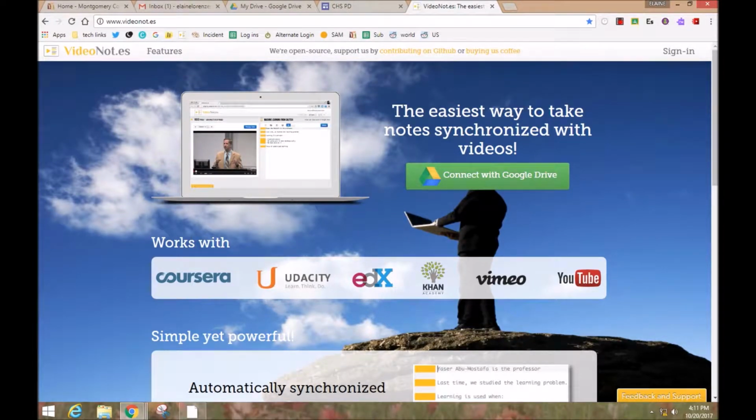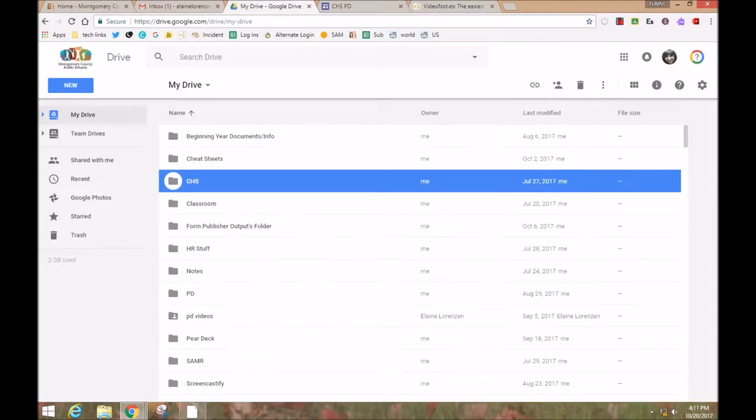Today I'd like to tell you about a wonderful tool called VideoNotes, which allows you to watch a video on one side of your screen and take time-stamped notes on the other side. This tool also connects to your Google Drive, which allows you to share your notes with others and to also collaborate within your notes. There are several ways to get to VideoNotes, but I'd like to show you the easiest way to connect it to your Google Drive.